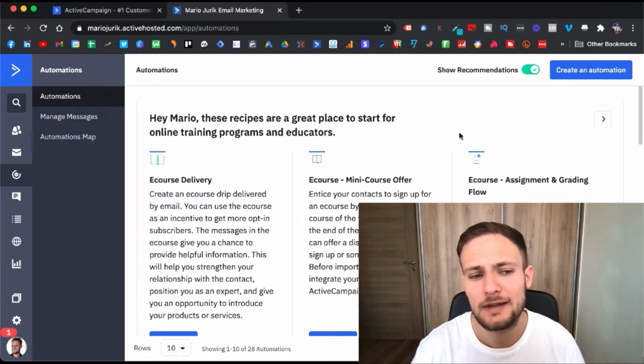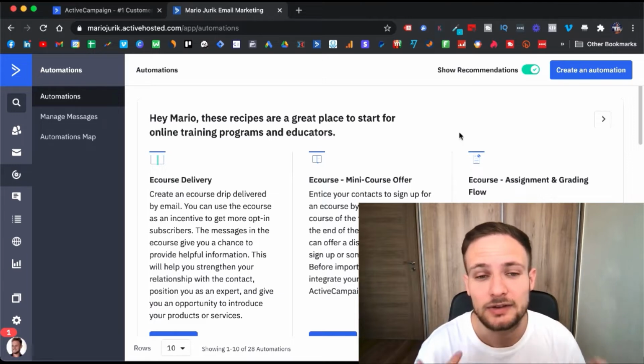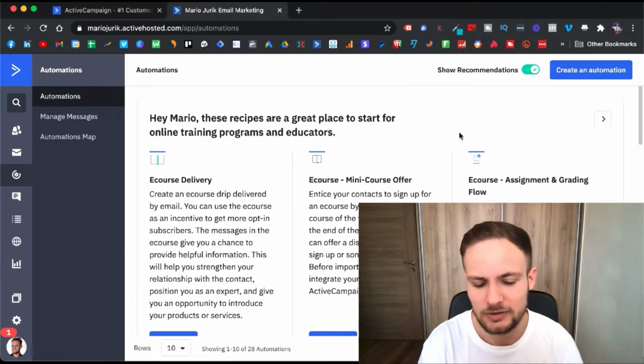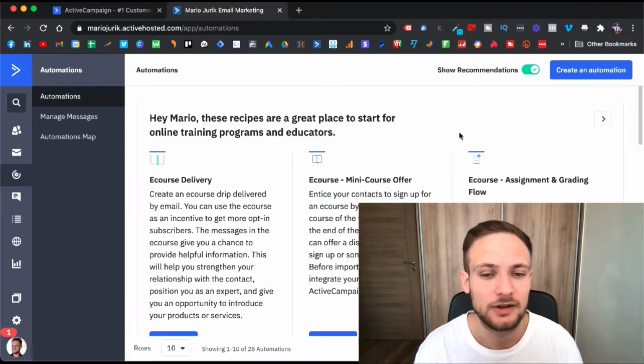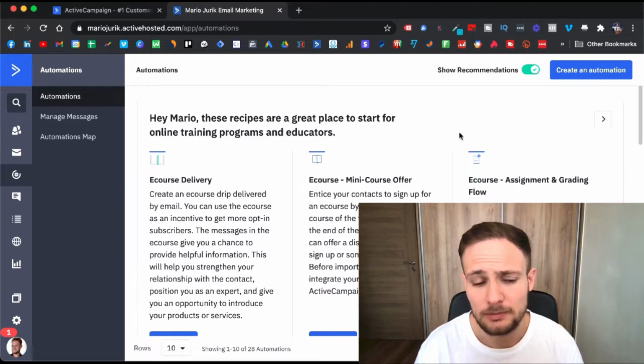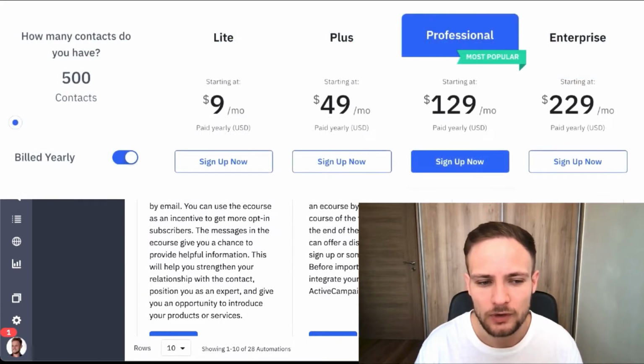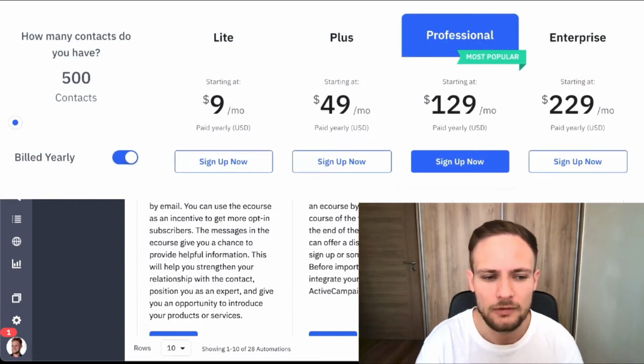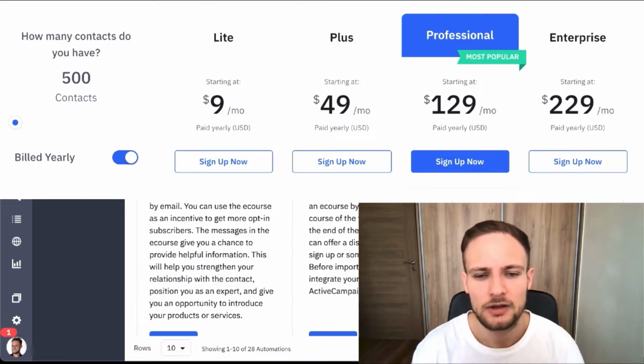What I like is that even though I didn't have enough technical skills, and tools like MailChimp were driving me crazy, they were complicated. With ActiveCampaign, I was able to create these automations from scratch without too many technical skills. And the price is also very nice for the value that you get.